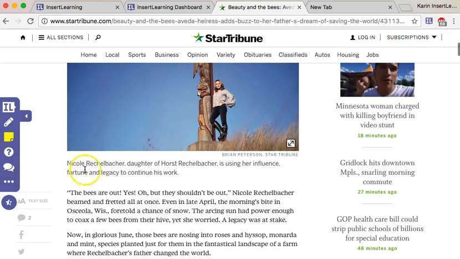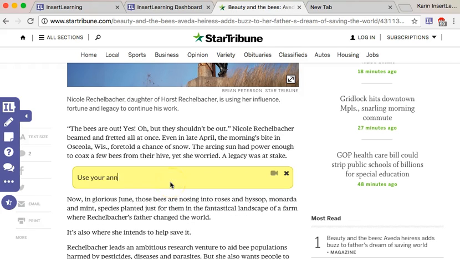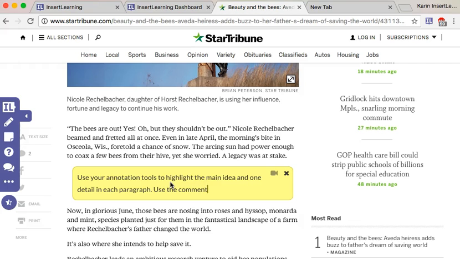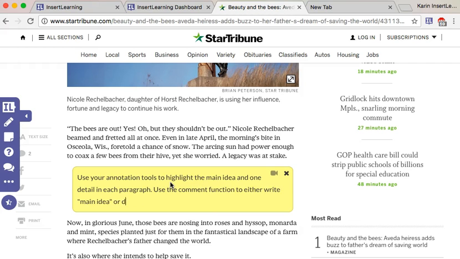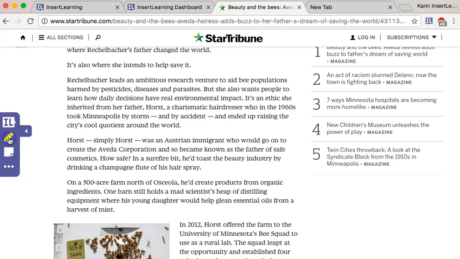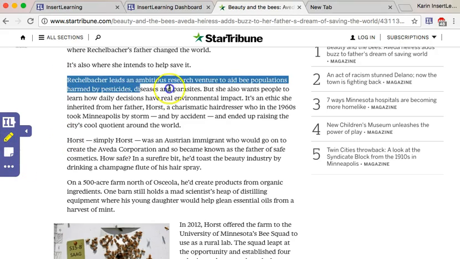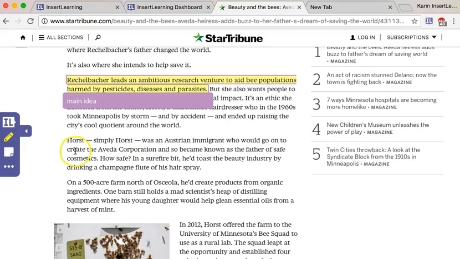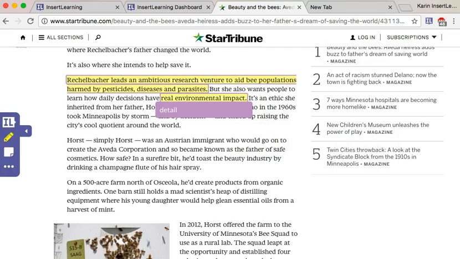One of the first and core concepts of close reading is having students be able to identify the main idea and details. You can do this easily with Insert Learning. Simply insert a sticky note giving students direction that they should use the annotation tools to then highlight and comment on the main idea of each paragraph and one or more important details.